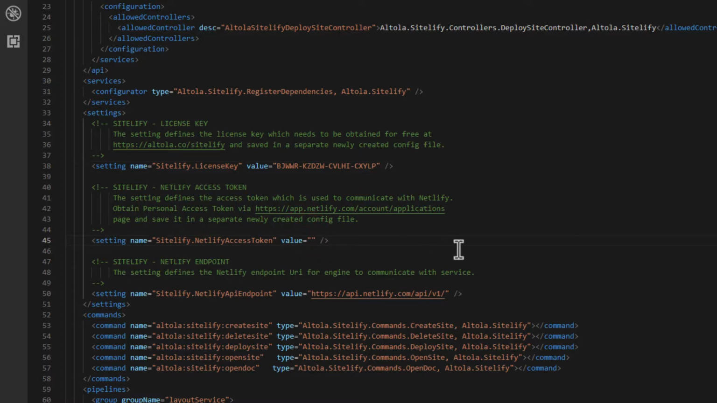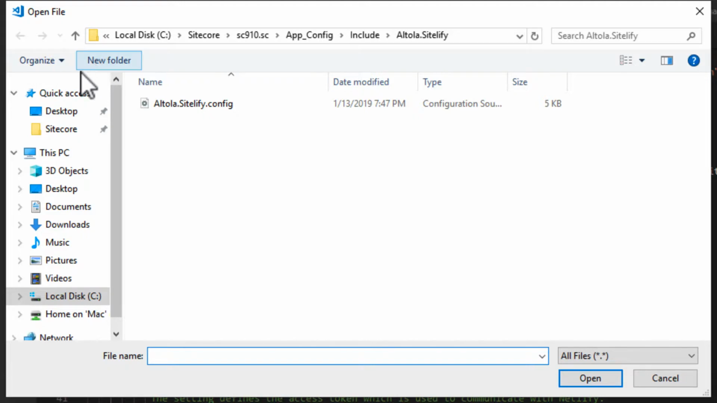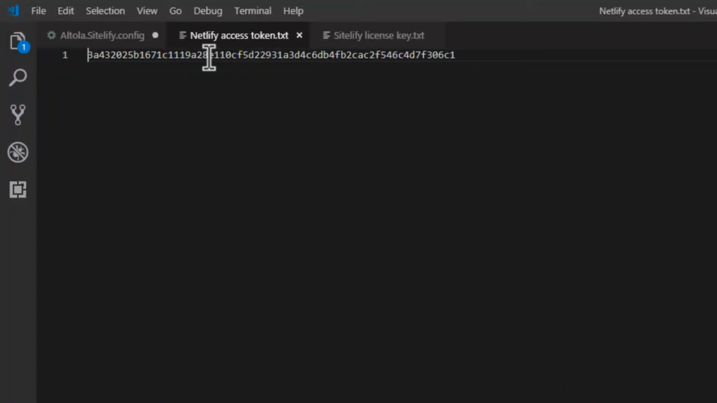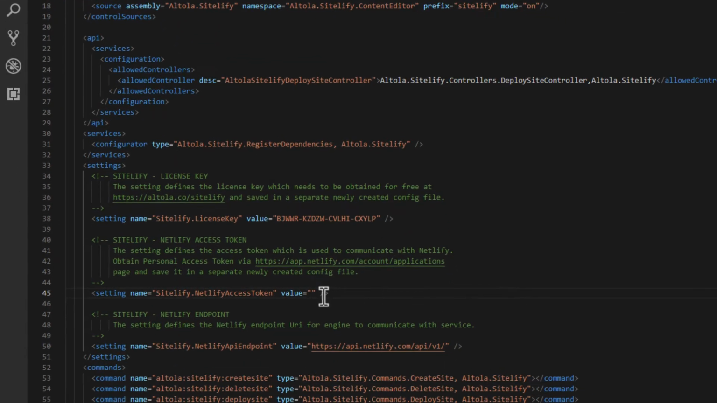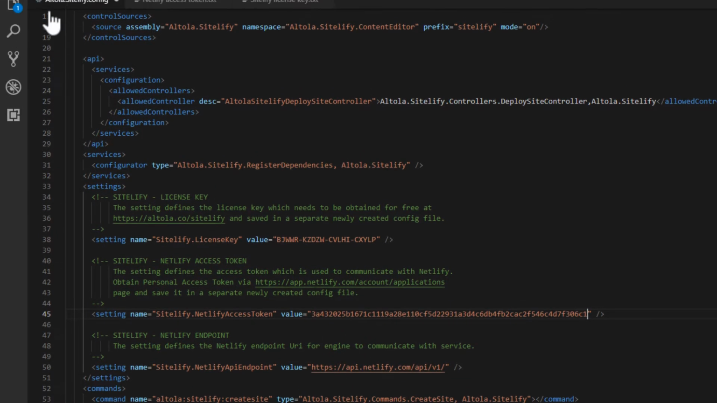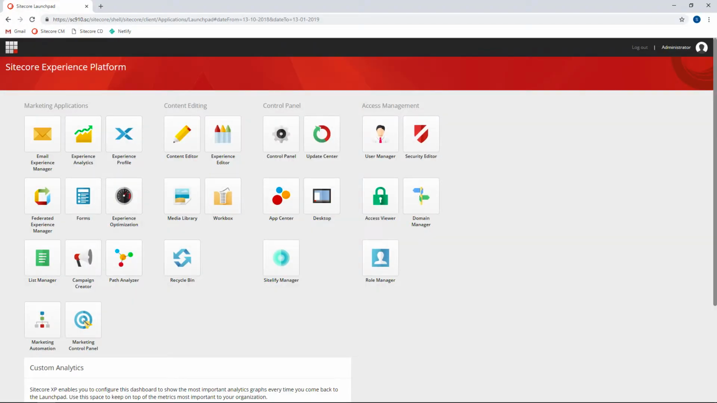And then I need to do the same thing with that Netlify access token that I just created over on the Netlify side, which I also saved onto a file on my desktop. So again, just copy and paste in the config file and save the file. And that's all the server-side configuration I need to do. The rest I can do directly in Sitecore.